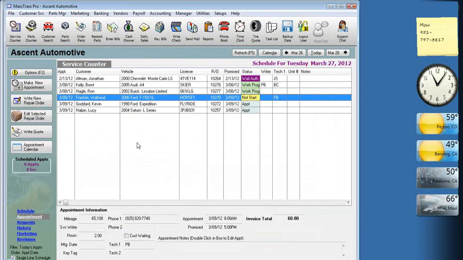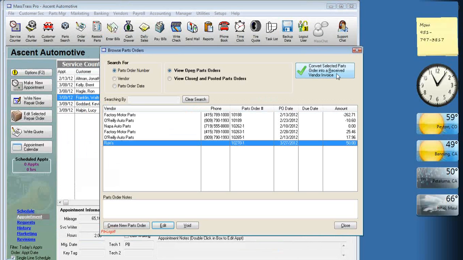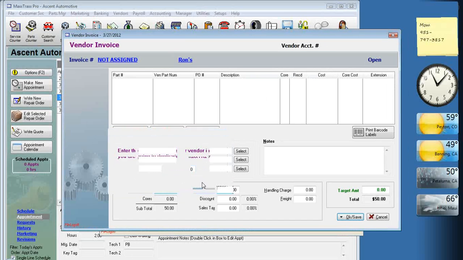So now, like I said, in most cases I've got that hot little receipt in my hand right now. So I'm going to go right back into order parts, and I'm going to highlight Ron's and convert it to a received vendor invoice. And I might look at that and go, oh, you know what? He actually charged me $70 for this tow. So this is telling me to check my math. What does the actual paper vendor invoice say? And in this case, oh yeah, it does say $70.